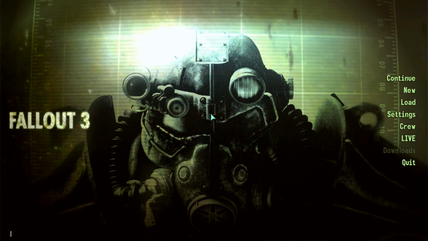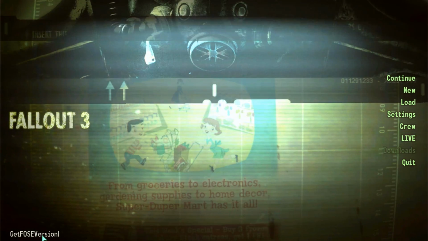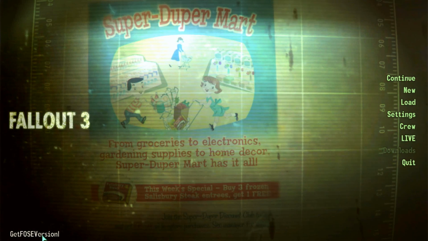And what you want to do is type in get FOSE version. And you want to make sure you have a capital G and capital FOSE and capital V. Don't know if you really need that, but I do it all the time just in case. And bam, FOSE version 1. That means it's working.